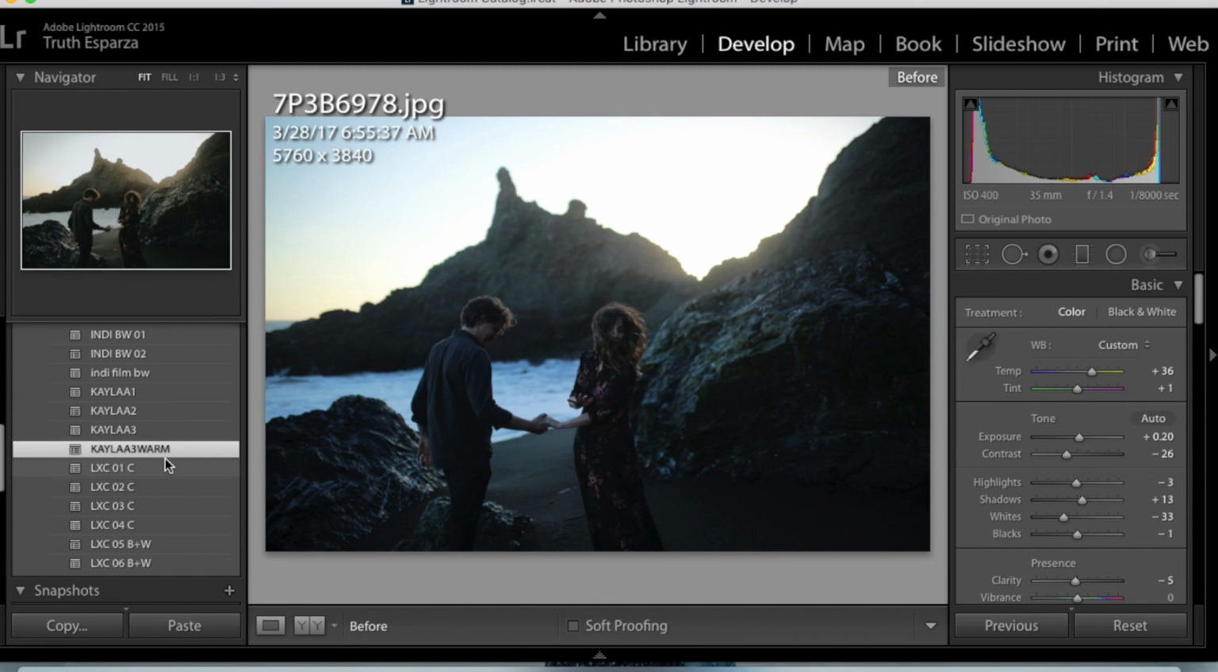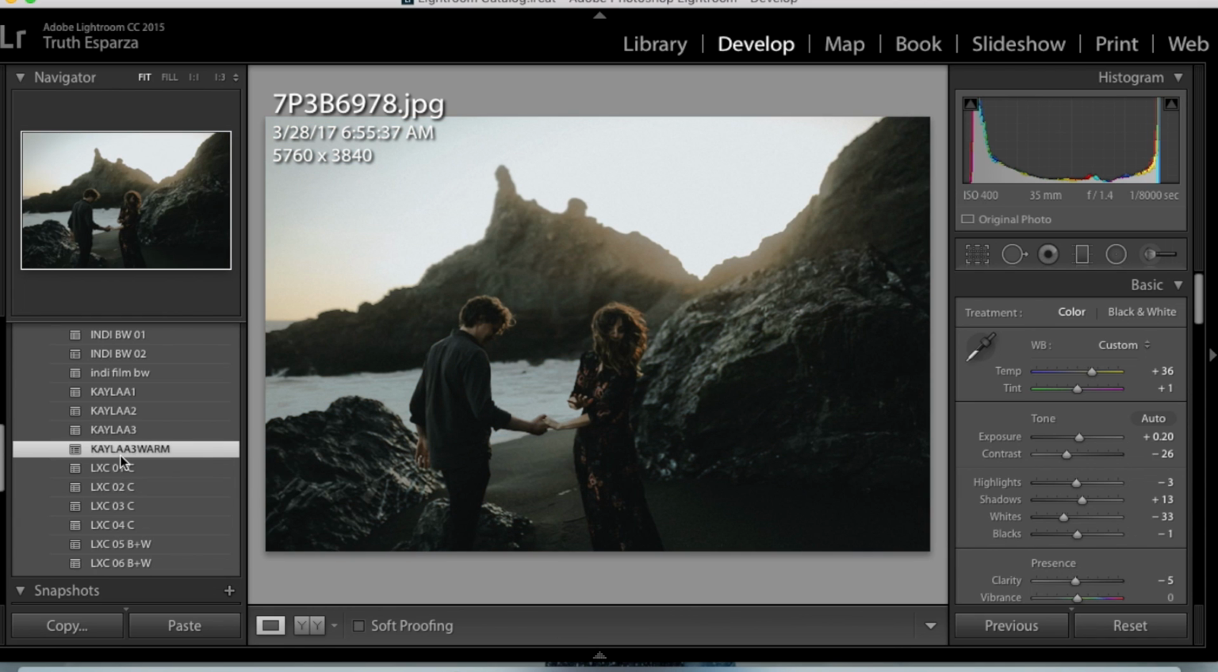Okay, so we're gonna start off with this photo using Kayla 3 Warm. Now, I've been trying to make my photos super dark, super moody, but still hold a glow to them because I find golden hour to be the most beautiful time of the day.